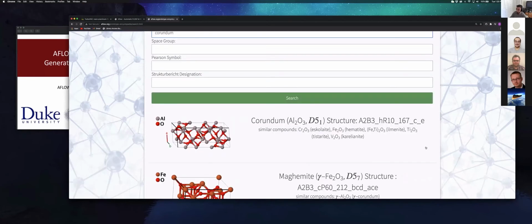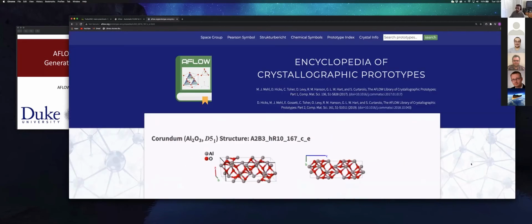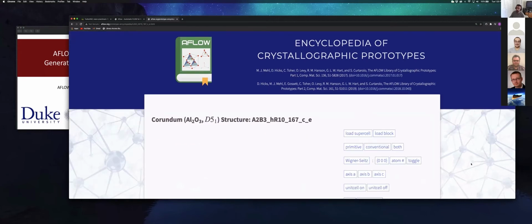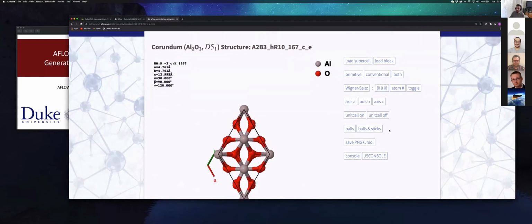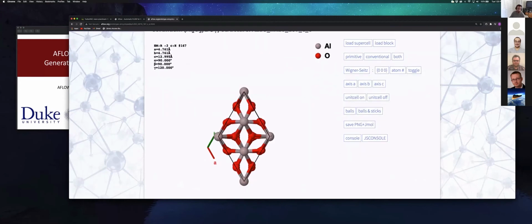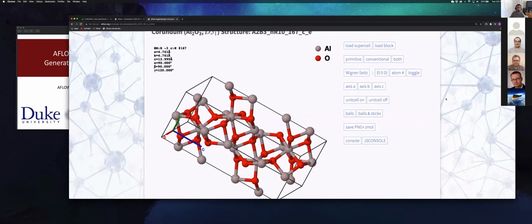And so this is a particular mineral, Al2O3, and we're just going to click on this. For every prototype in the encyclopedia, it has its own entry page, and I'll briefly go through the outline of each page. At the top, we have a JMOL interface, so you can rotate the structure, similar to how you would on aflow.org, each entry page on that website.